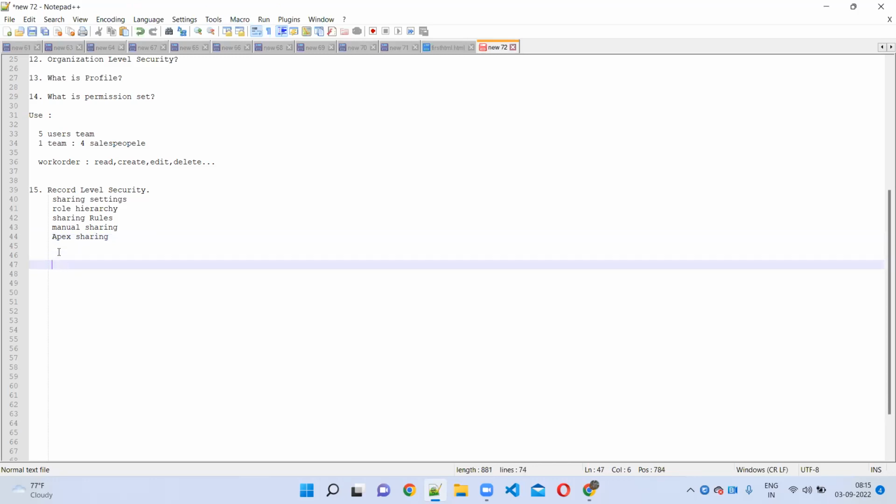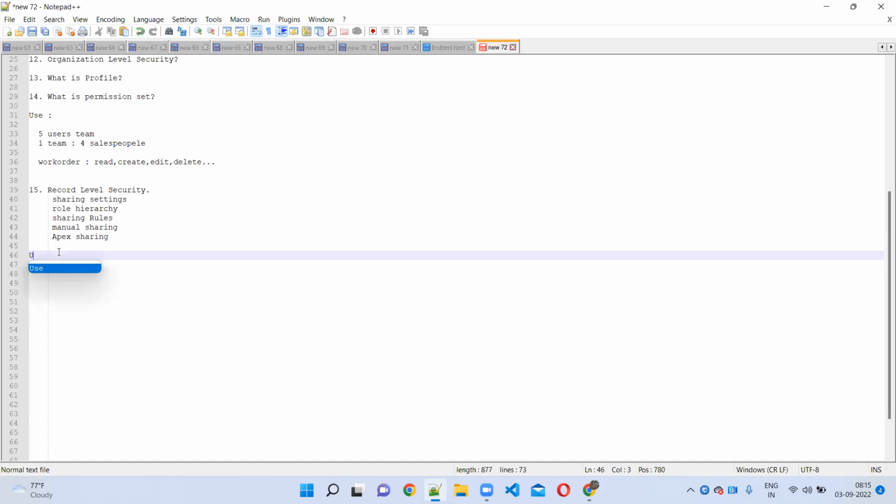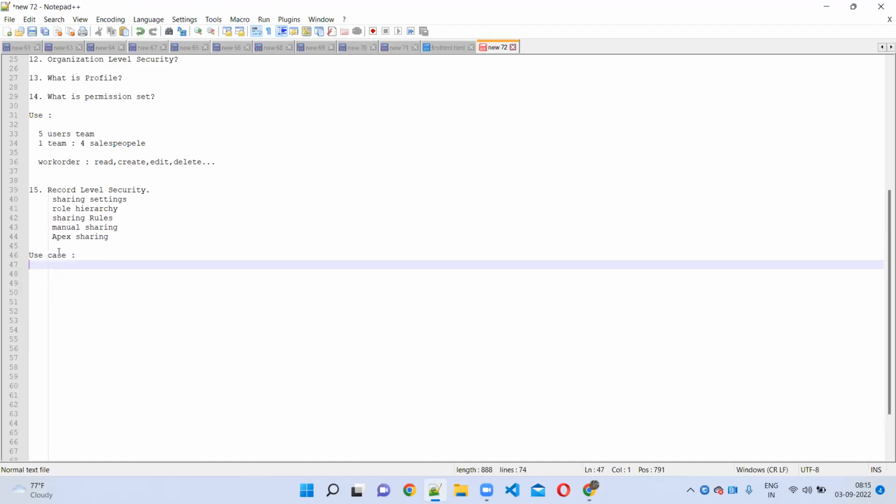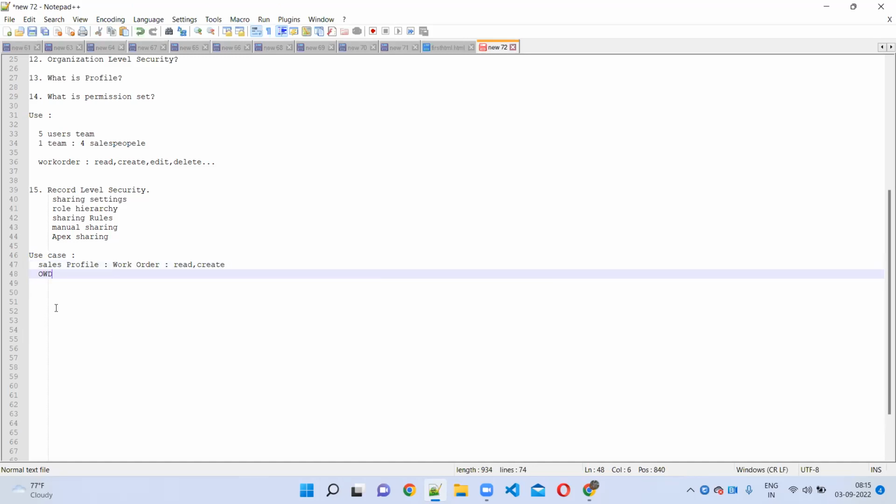Okay, madam. I'll give one use case. For example, there is a profile called sales profile. There is an object called work order. In that object I have an access called read and create. So there is a work order object at the profile level, right? In the OWD for this object, I am giving public read and write.